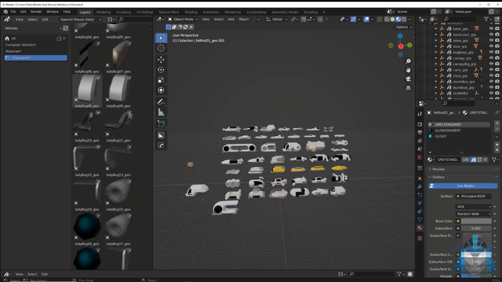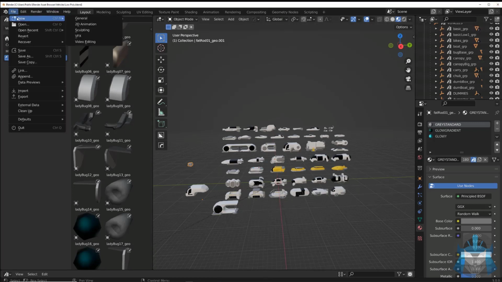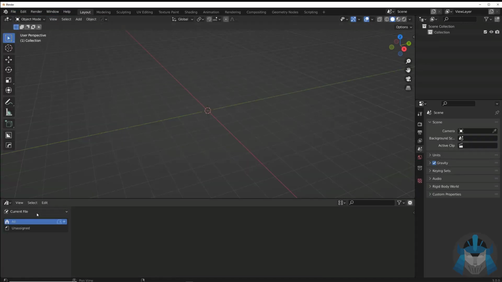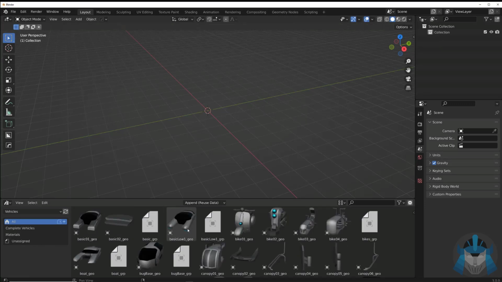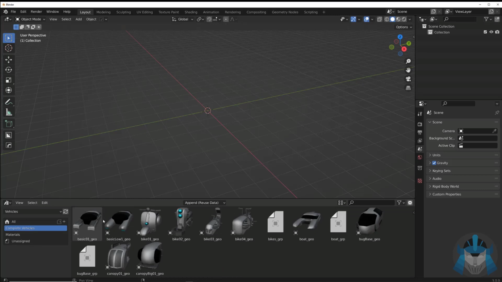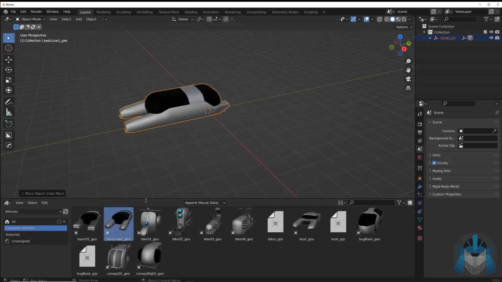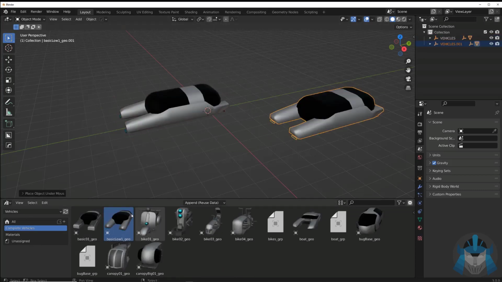Okay. And so now I'm just going to save it again. So I should have these in vehicles, in my vehicles. So now if I go up here with new, general, if I go down here, I should have under vehicles, look at this, I got all of them right there, and I even got the subcategory of complete vehicles. And now I can just populate my scene.